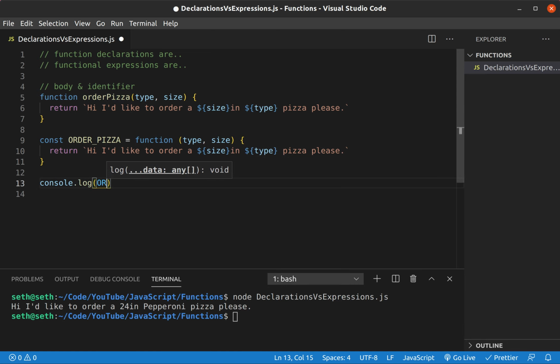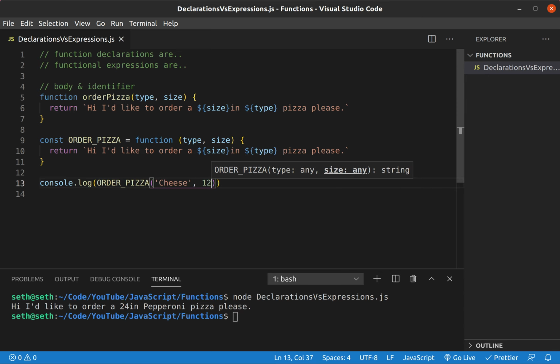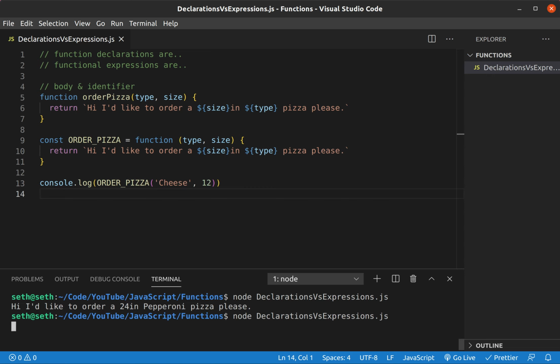We're going to console log orderPizza and pass in the type. Say I'm feeling cheese now, and the size 12-inch. So if we run this in the console, we will see the output of our function expression here. Hi, I'd like to order a 12-inch cheese pizza, please.